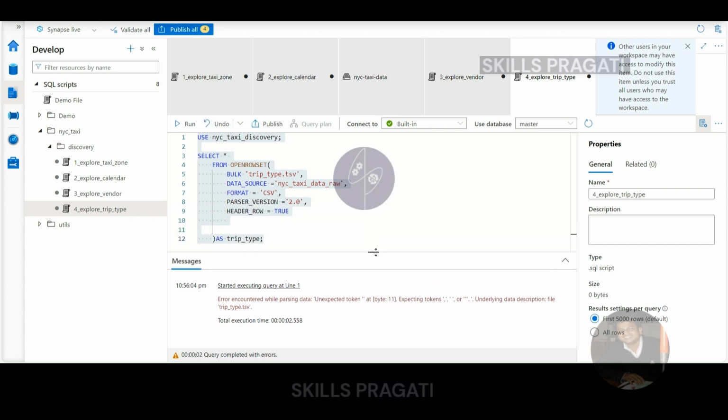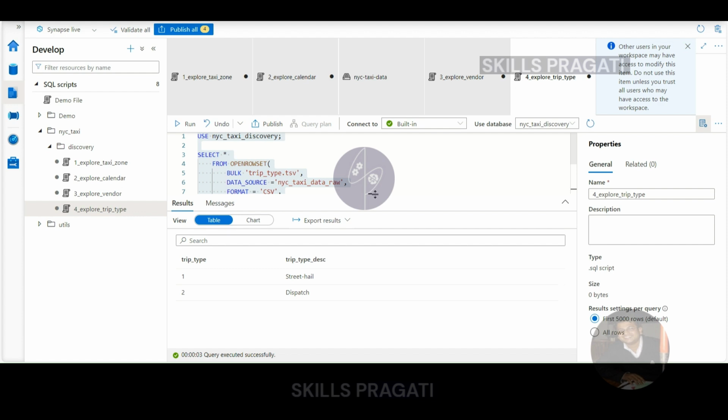So let's now specify the field terminator, and then we'll see whether we can read the data. And as we said before, to specify a tab, you do a \t, and let's run this now. And as you can see, the data comes back as expected. So that's how you read data from a tab-separated values file.